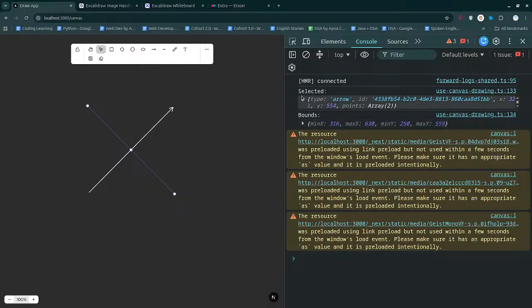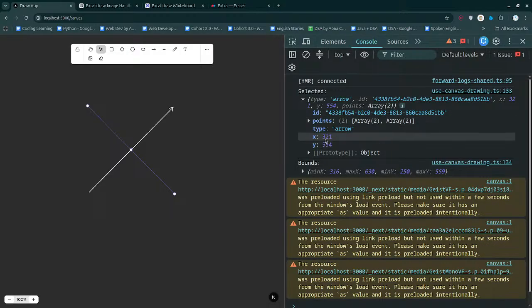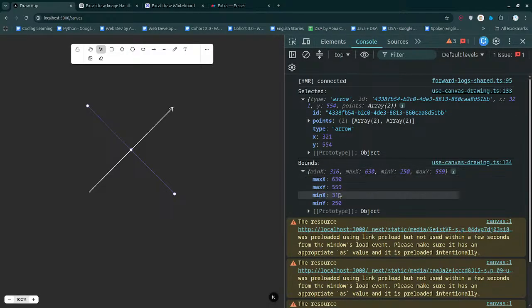Okay, let's see what's the region. So x is 321, 554 here. Wow. So minimum x and minimum y are 316 and 250, and these are the bounds. So the way bounds are being calculated for the line, that's wrong.